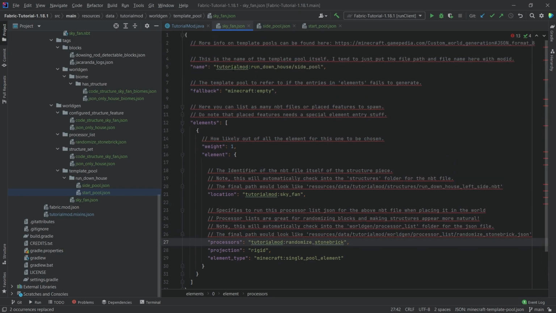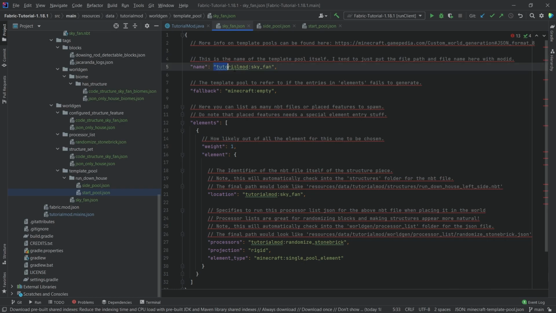Let's take a look at the Skyfan first and foremost. So you can see this one right here, we're just referring to a different side pool. Now in this case, I don't even think we need this because there is no side pool needed in this Skyfan JSON. So we can pretty much disregard this, and even there, I believe that the name here also doesn't quite work. This would be Skyfan, whatever the case may be. I tend to just put the file path and the file name here. Yeah, exactly. So we're going to be fine.